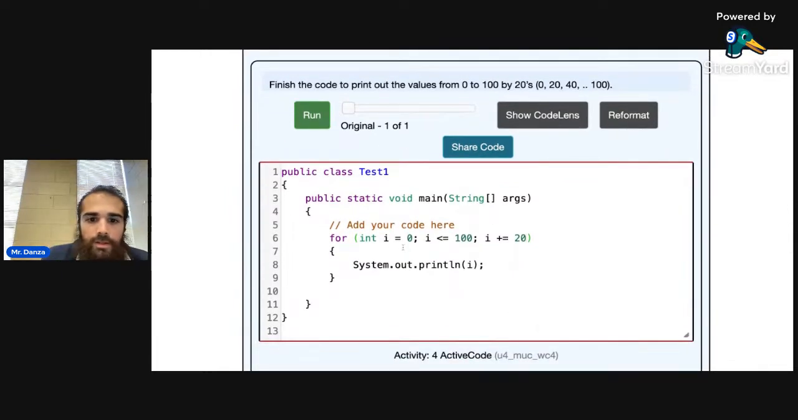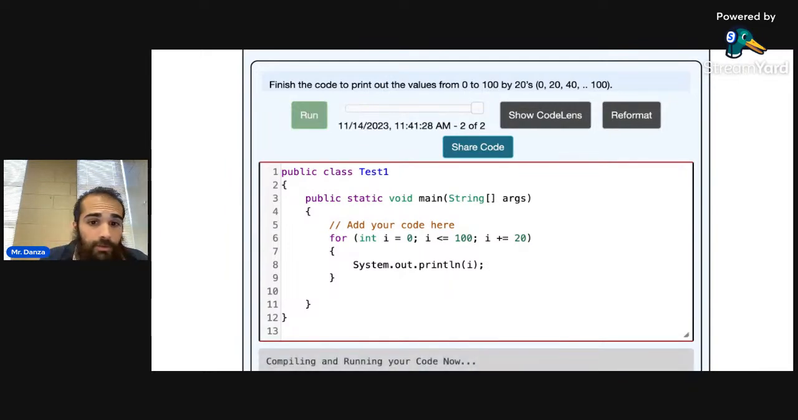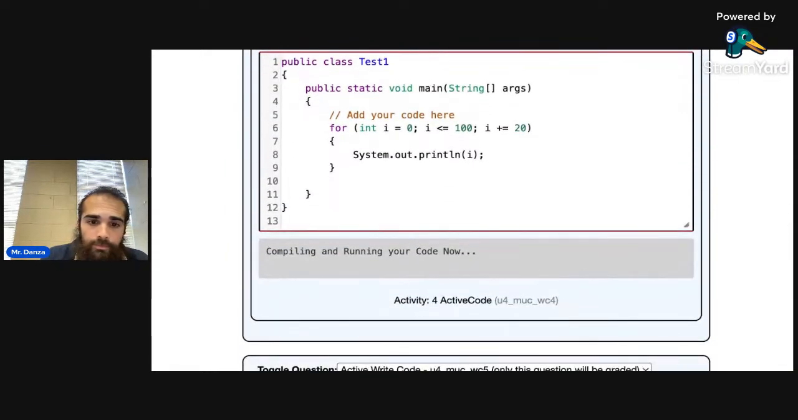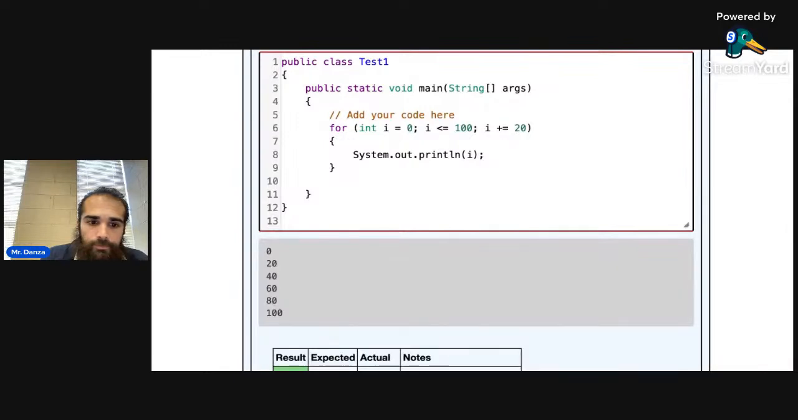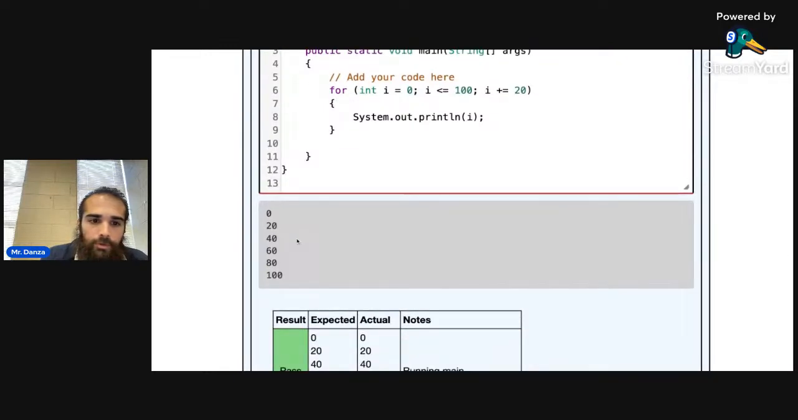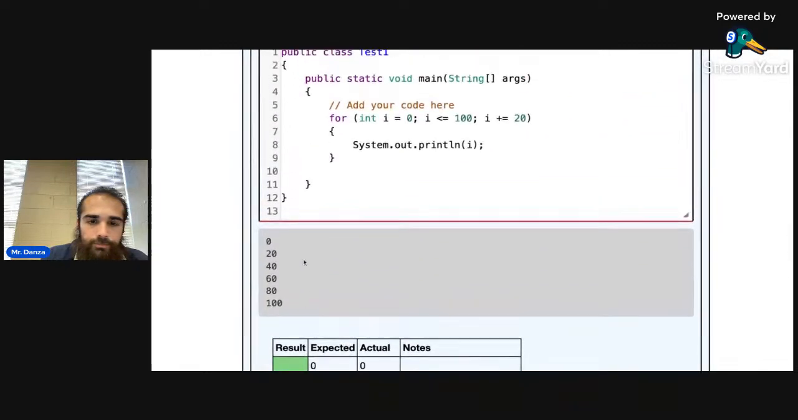Okay. Int i is assigned 0. As long as i is less than or equal to 100, I'm going to keep going up. Add 20 to it each time. Let's run it. Awesome. 0, 20, 40, 60, 80, 100.